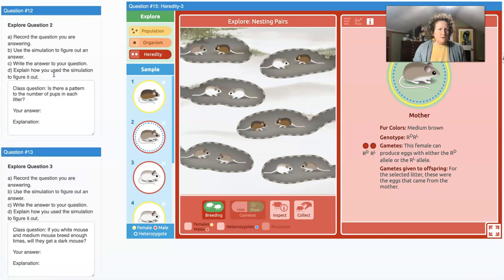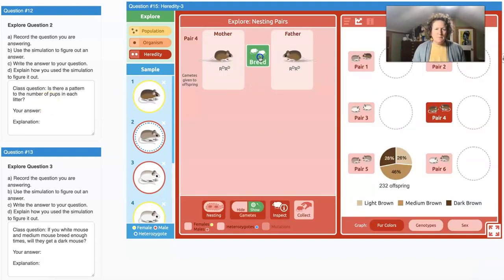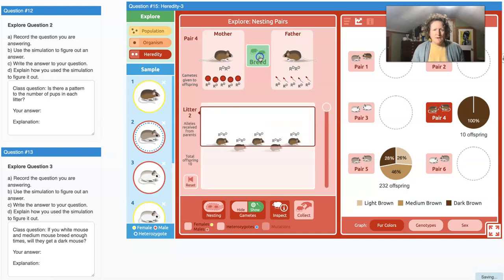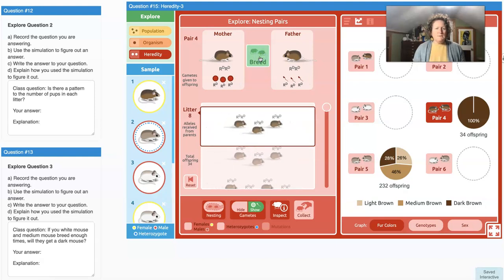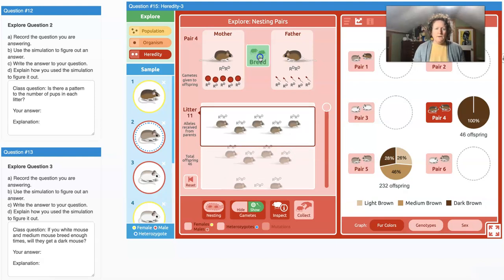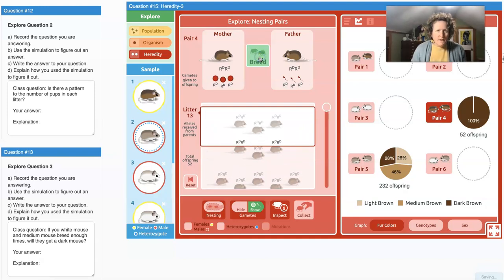We missed the question here. Is there a pattern to the number of pups in each litter? I was noticing as I was breeding mice, I'd get 5, and then I get 5, and then I get 4, and then I get 5, and then I get 5. Sometimes I get 3, sometimes I get 5. Is there some kind of pattern?